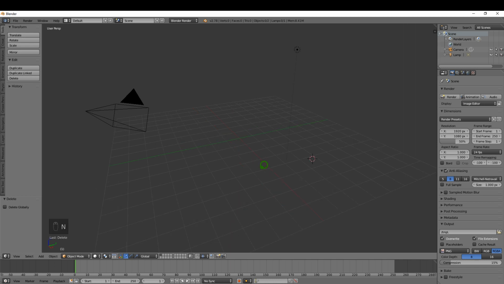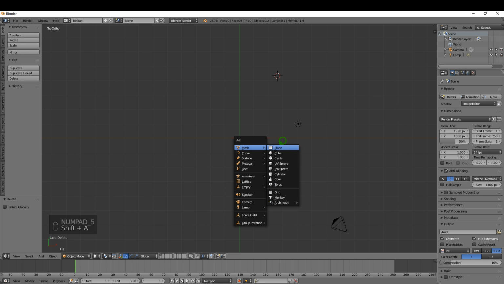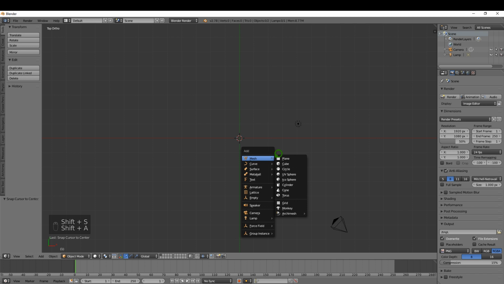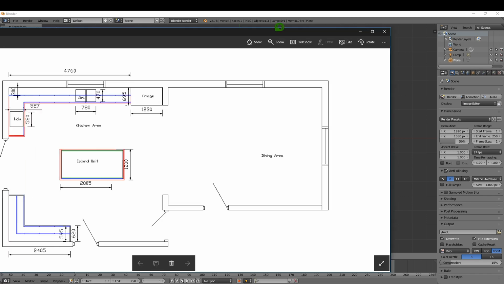Okay, if I press 7, press 5 for orthographic, Shift A and add a plane. I'm just going to Control Z to undo that. So Shift S, cursor to center, and Shift A, add a plane. Okay, we take a look at this first off.